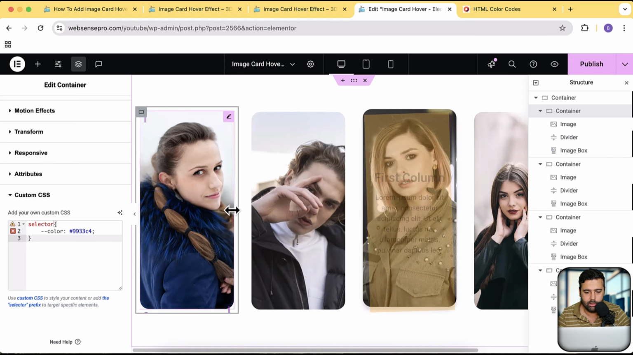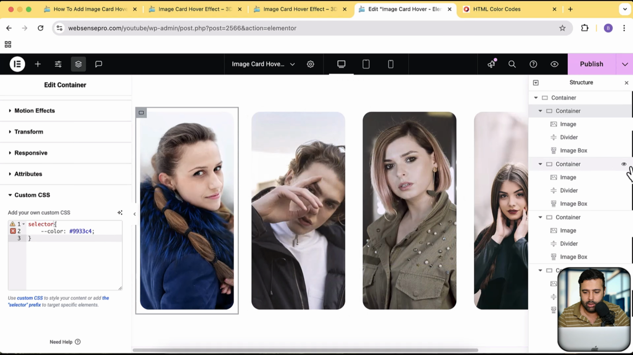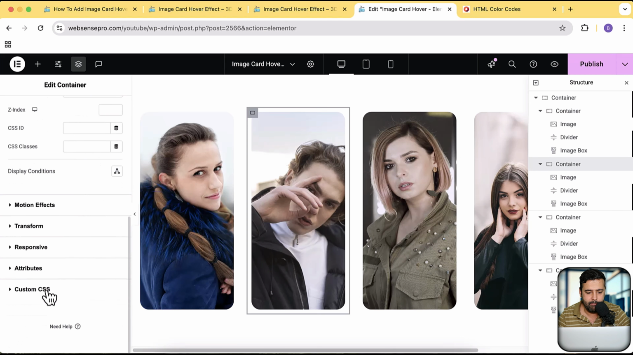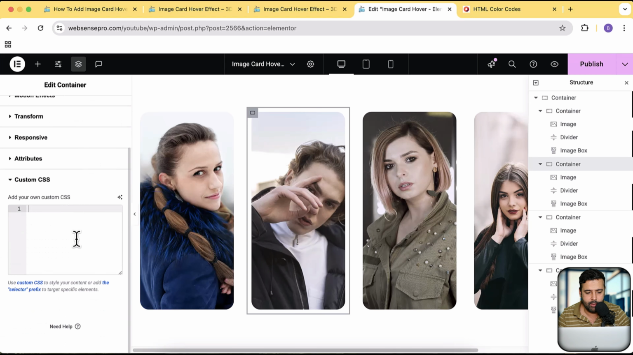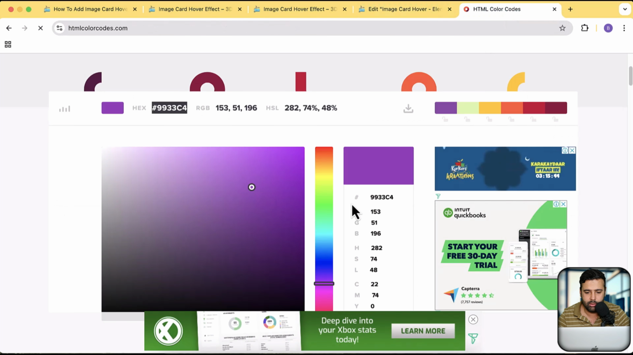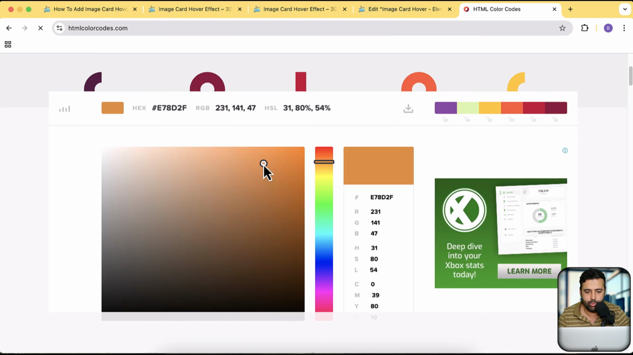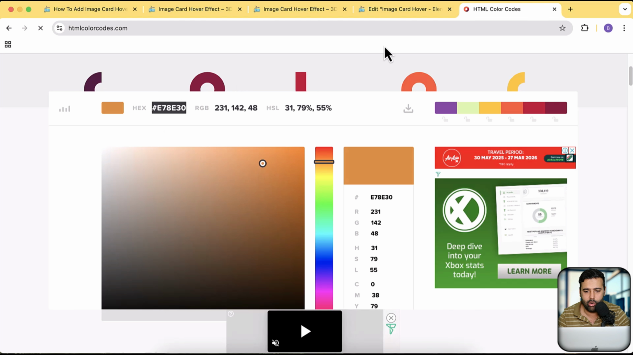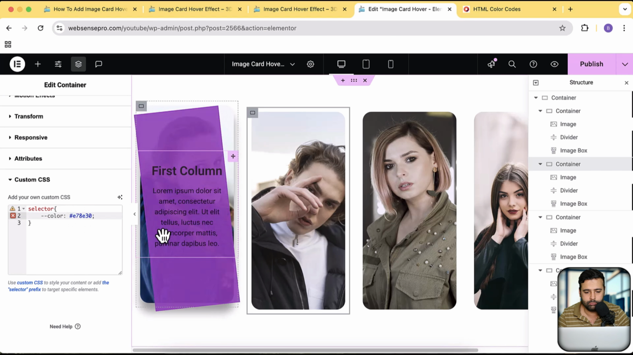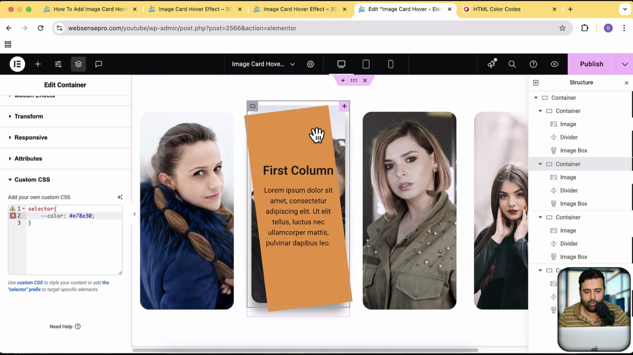Now let's change the second column as well. Click on this container here for the second one. Go to Advanced, paste in the code, and now let's find the hex code. Let's do this one for the second column. I'm going to copy this and paste the color here. Okay, we have the second one as orange.